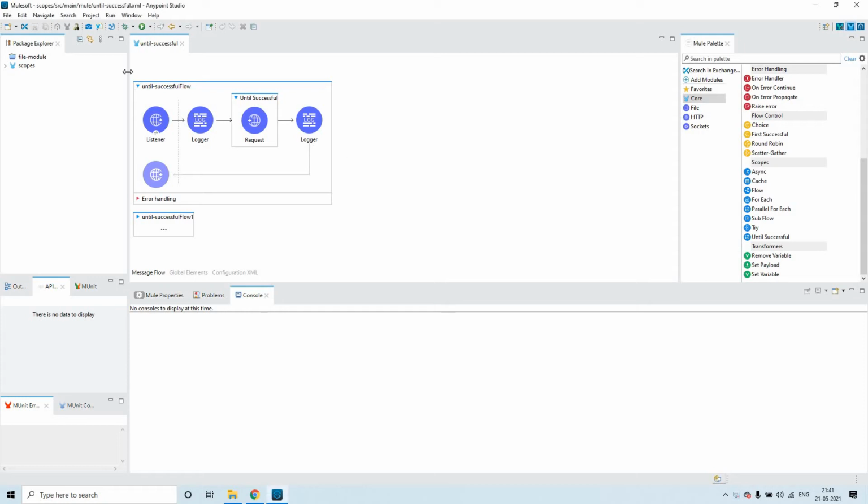Hi guys, today let us see about the until successful scope within Mule 4. You see here, within the core module we can find the until successful in the scopes menu. So let me run this application which I have created.